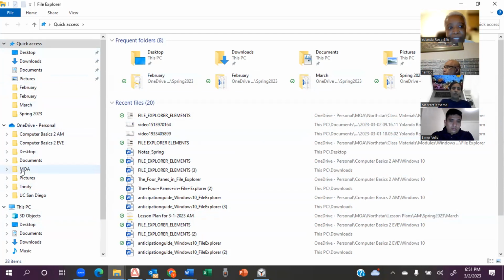Almost all the time we see the hand. And what do we do when we see the hand? What does that mean when you see the hand? Click one time. You click one time. That's why I like to open my folders from the navigation pane.